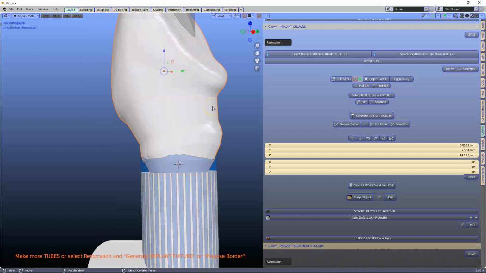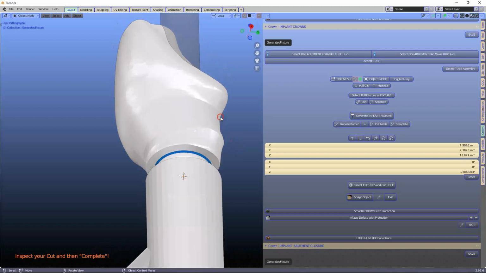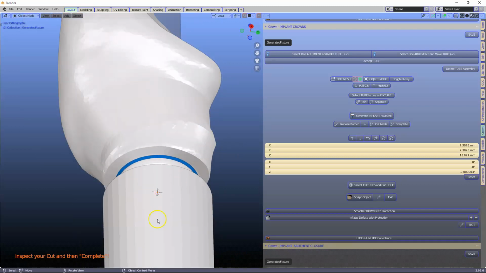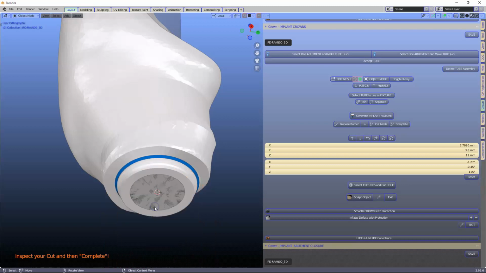Then simply select it and then generate implant fixture. And this is about it. It has cut it and it has fused it to my actual component. You can see this blue one is a spare one.